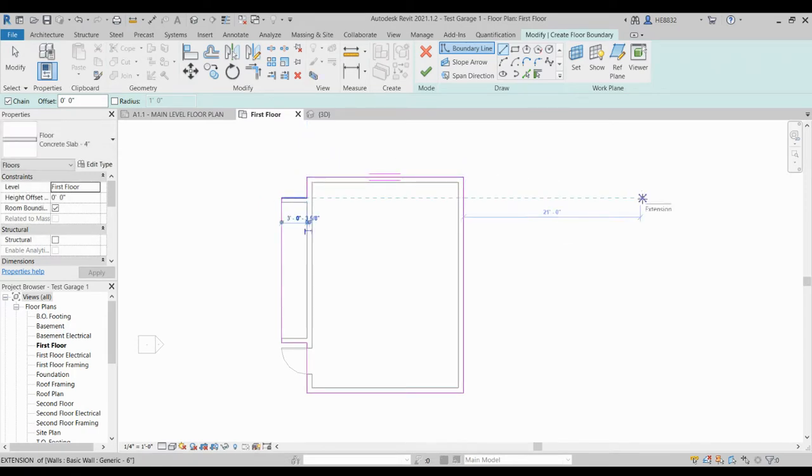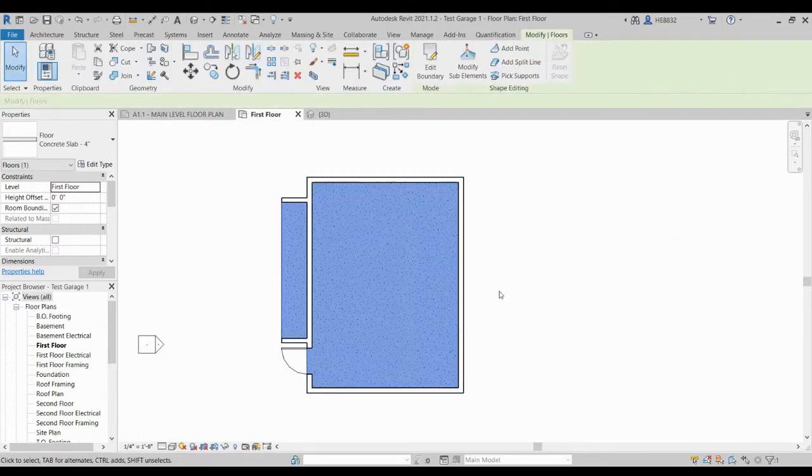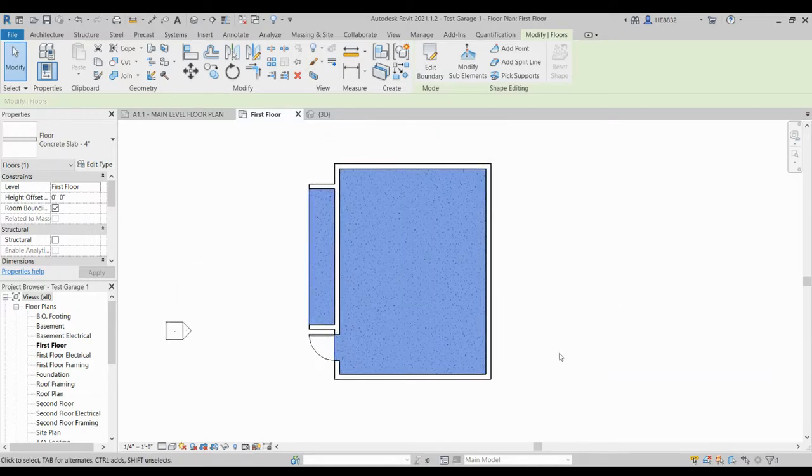And there you can see the purple boundary of where the concrete floor will be placed. And I'll just click check to finish. That save project was something I just needed to do. It was separate from this, it shouldn't pop up for you. And then you can see in the little hatched area everywhere where I placed the floor.